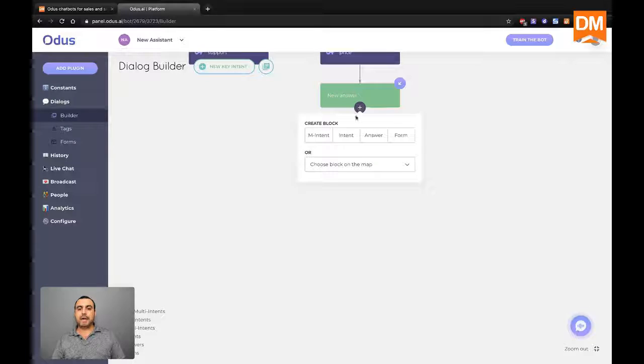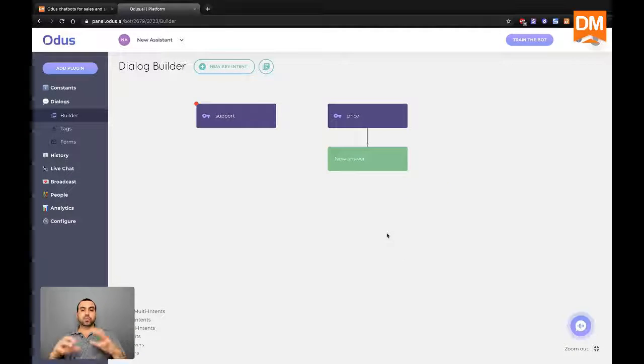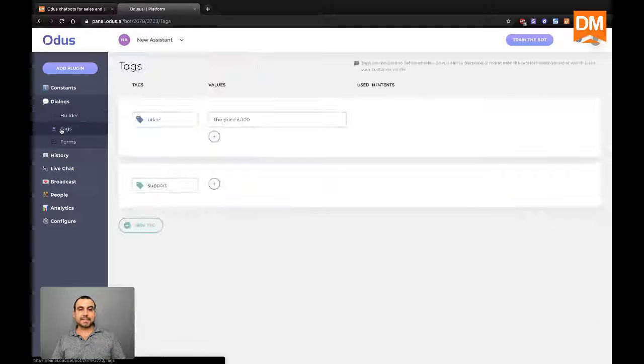We can also add another intent, answer, and form. Choose a block on the roadmap so we can connect it to another one so it jumps to the other one, or just keep one flow or separate flows. Like I said, it gets really complex, so I recommend that you put your titles really well so you know what you're doing. Next thing is tags.